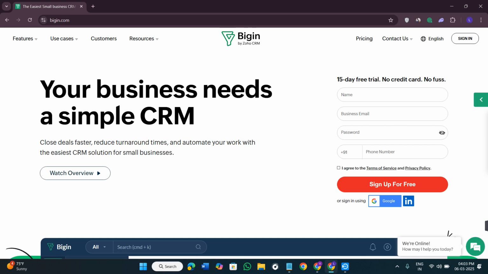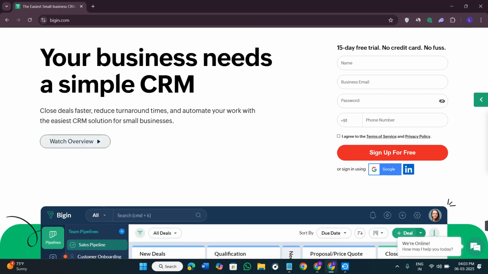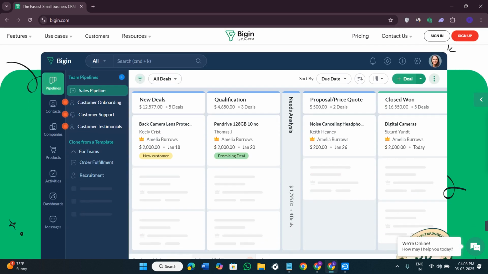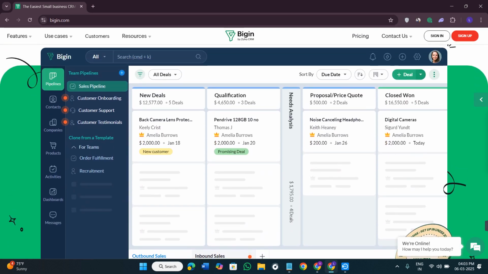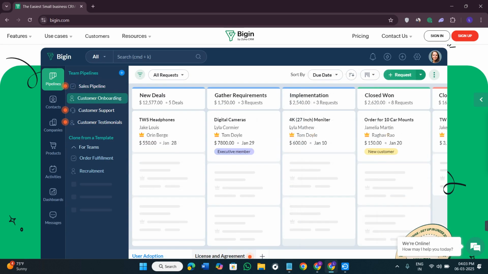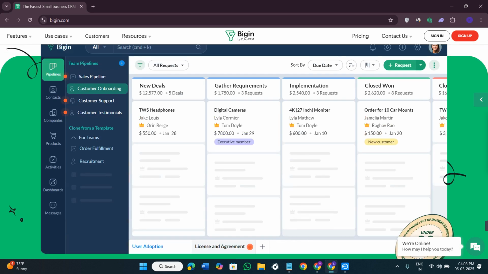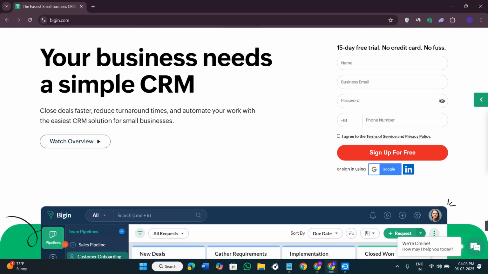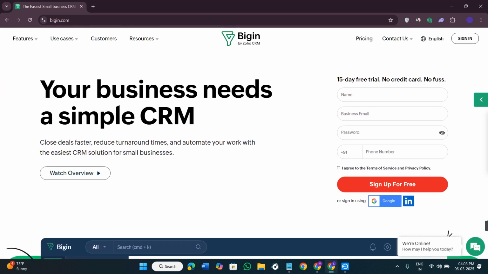So first, Zoho Bigin is a simple and affordable CRM that is built for small businesses that actually need an easy way to track the leads, manage customers, and organize the workflows. Unlike the complicated CRMs that actually require a long setup process, Bigin is designed to get you up and running in minutes.